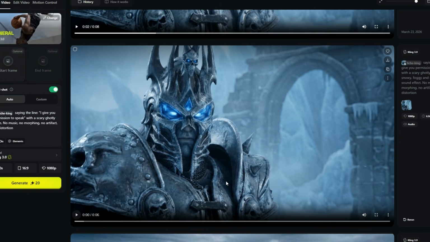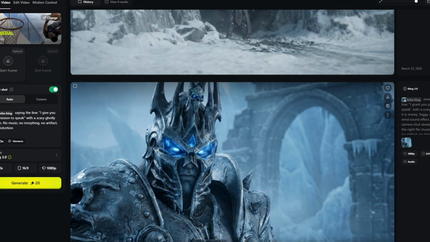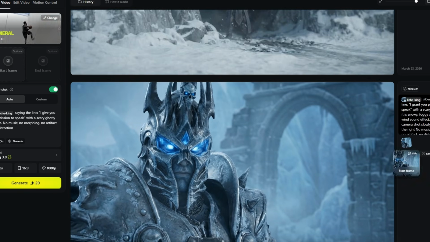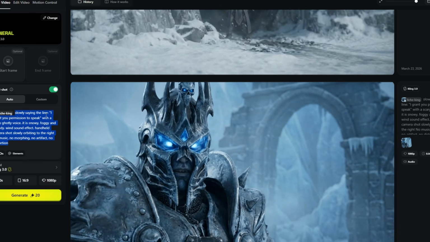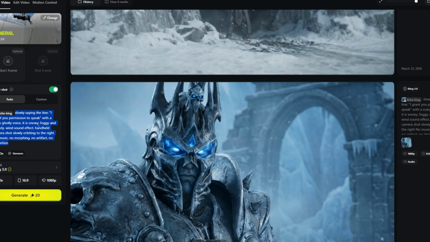Next is the extreme close-up for which I typed, the Lich King saying the line, I give you permission to speak, with a scary, ghostly voice. It is snowy, foggy, and moody. Wind sound effect. No music, no morphing, no artifact, no distortion.